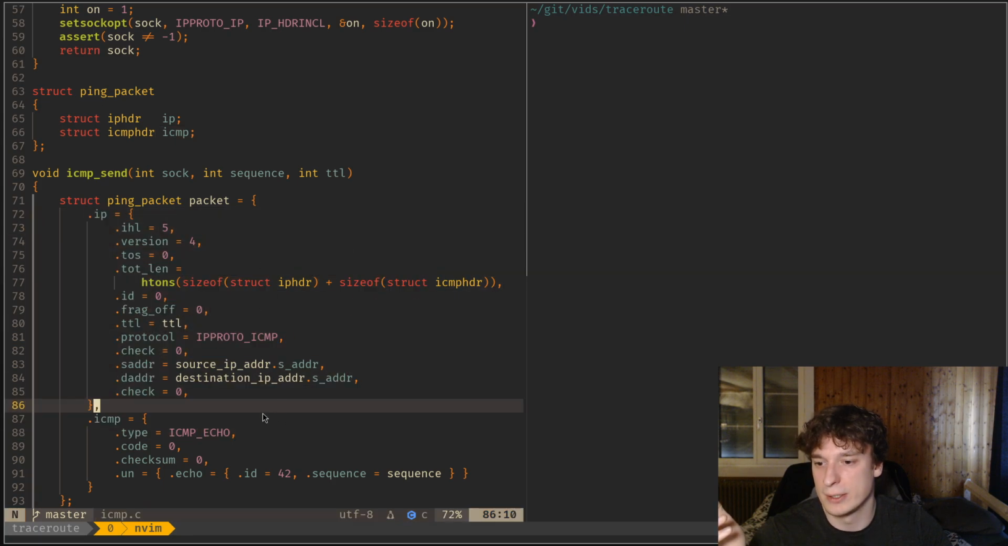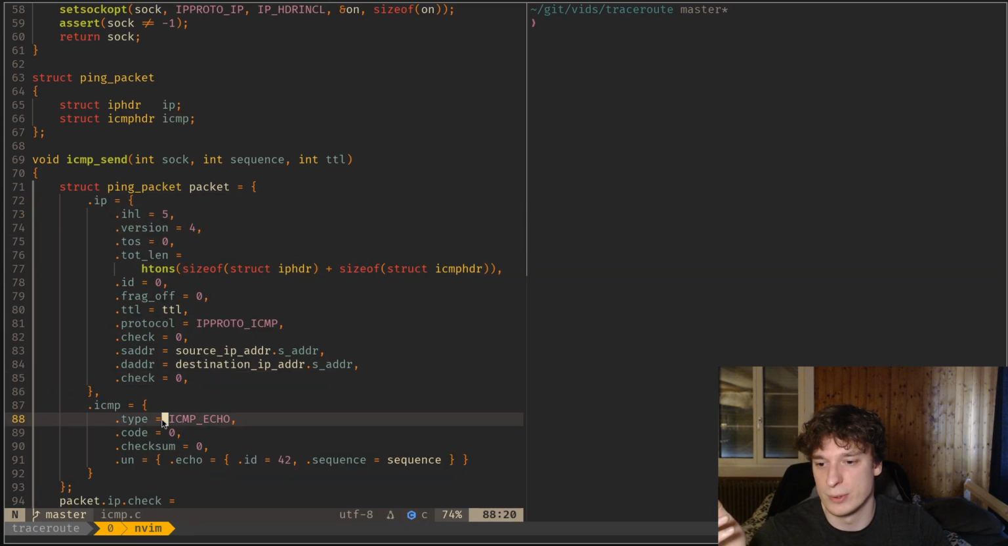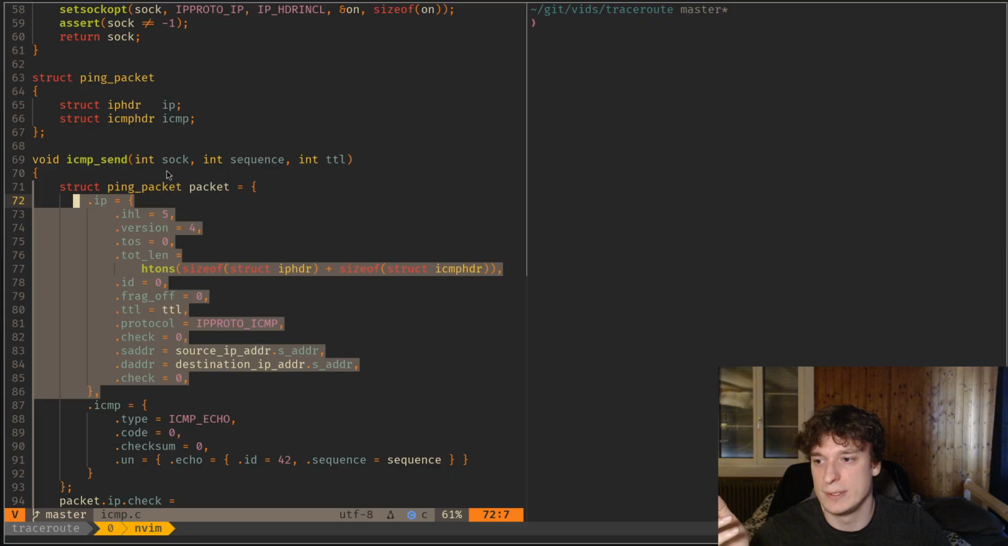So our ping structure, I just added the IP header structure in there before the ICMP one, of course. And here, this is what we had before. So the regular ICMP echo packet. But I've added the IP header there.